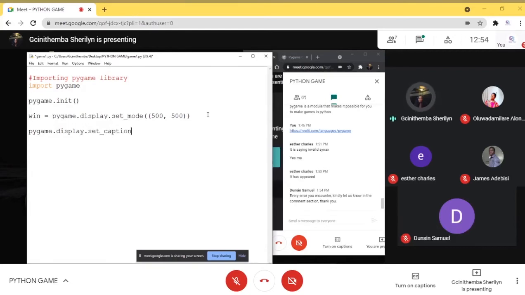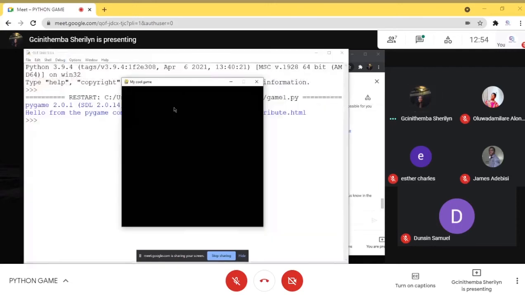So you'll find that if you want to display items on your Pygame window, you'll have to use pygame.display. Here we'll just say, for example, I want to call it my cool game. You can call it whatever you want. I'll just save with control save. And when I run now and say run module, you see, now it's saying my cool game. It's no longer saying Pygame window. I hope we are following. It's now saying my cool game.